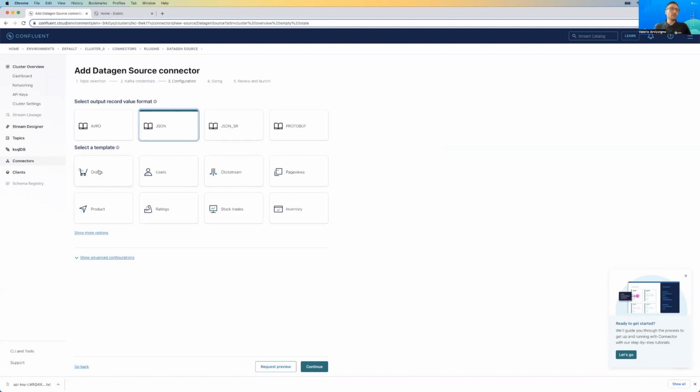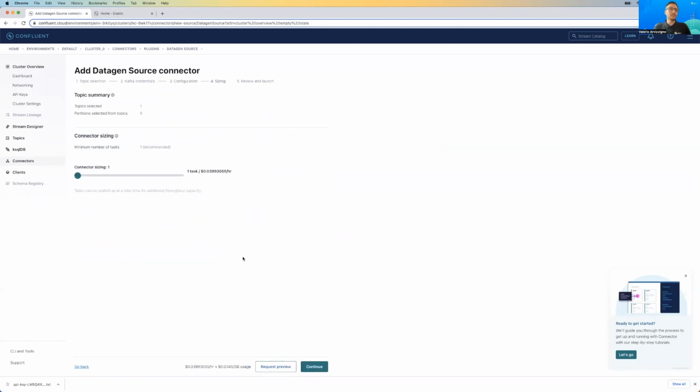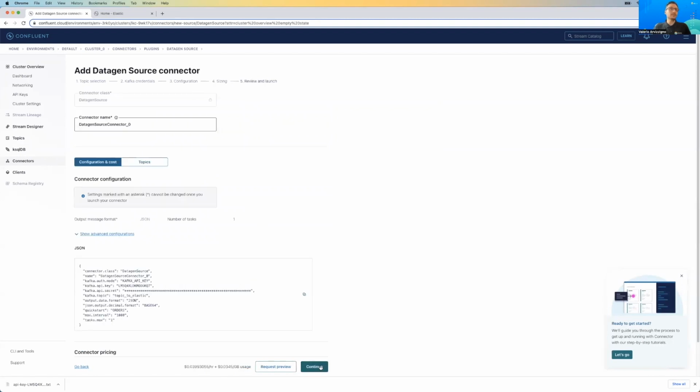And then select a template of mock data. So we will choose orders. This will produce a set of sample orders that are being submitted to a Confluent Cloud topic, and then we will monitor that with Elastic. So let's click on Continue. Let's leave all the default settings here. Click again Continue. We can specify the name of the DataGen source connector, and then continue again.